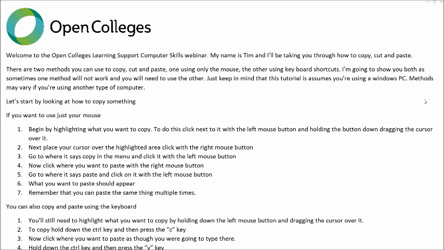My name is Tim and I'll be taking you through how to copy, cut and paste. There are two methods you can use to copy, cut and paste, one using only the mouse and the other using keyboard shortcuts as well. I'm going to show you how to use both just because sometimes one method won't work and you'll need to use the other. Keep in mind this tutorial assumes using a Windows PC and methods will vary if using another type of computer, say a Mac.